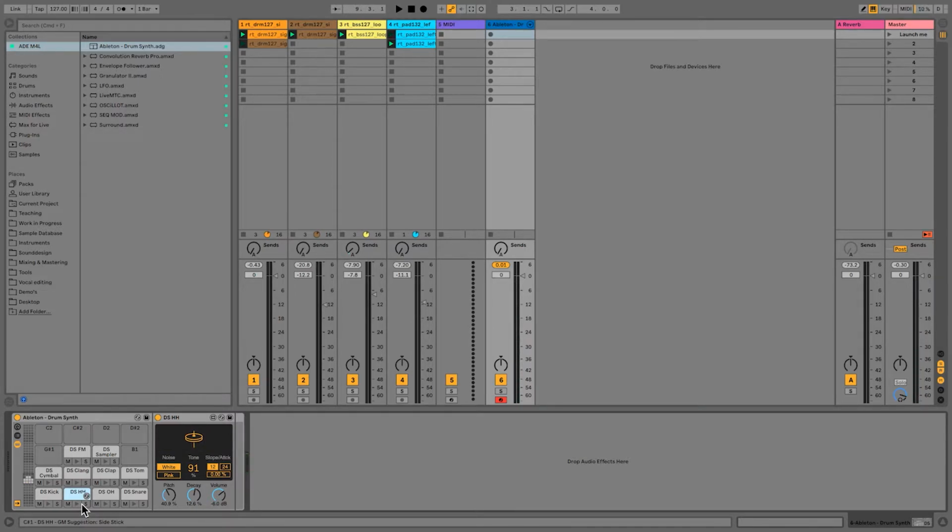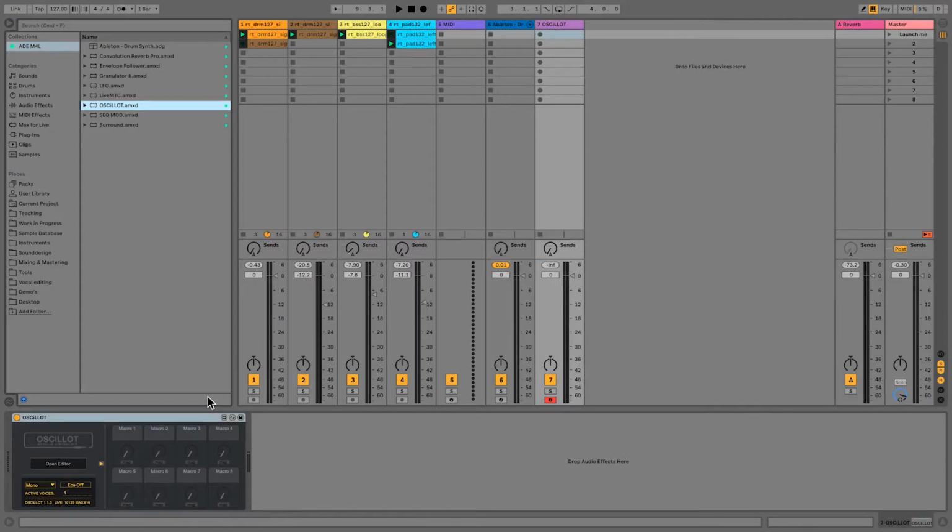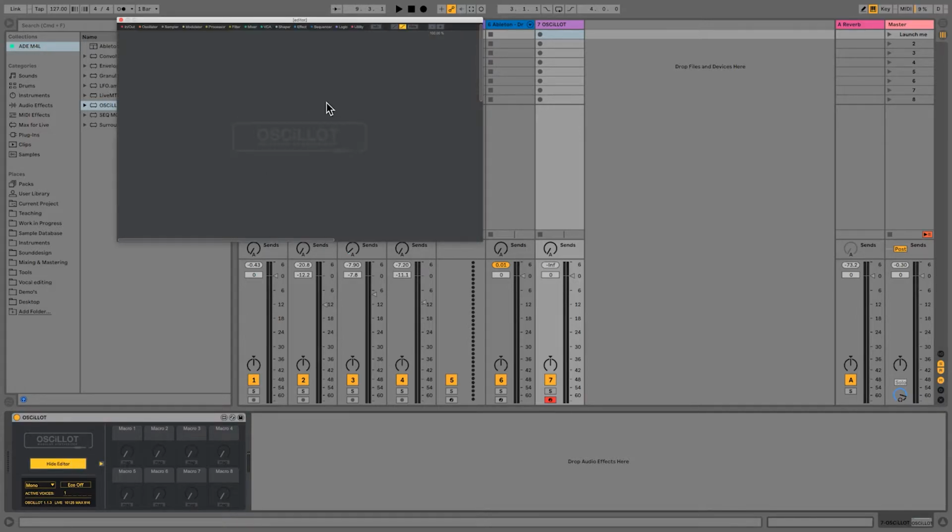Okay, so I was talking in the beginning about what Max is, and like I said, it's a visual programming language. Now you can compare it to modular synthesis if you're already familiar with that. This is actually a Max for Live modular synthesizer. So it was made in Max for Live, and we can open that here.